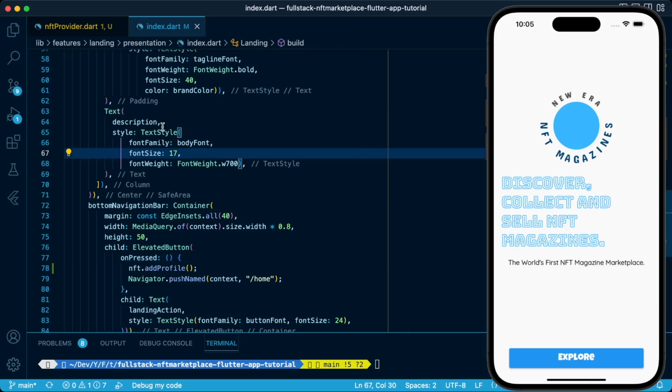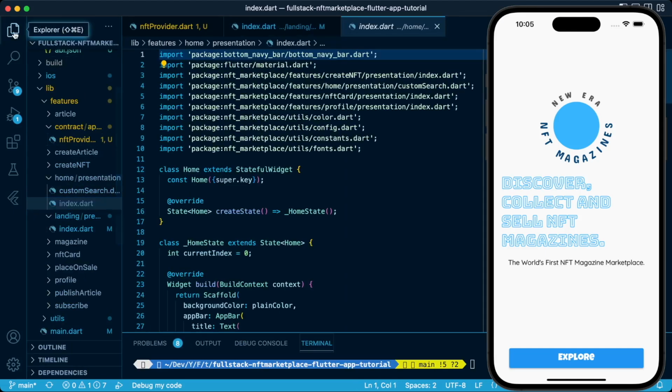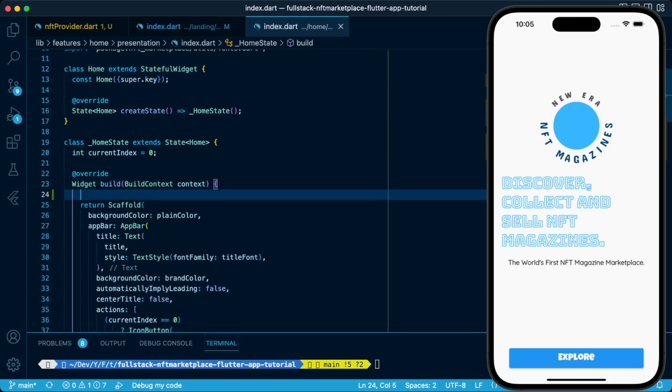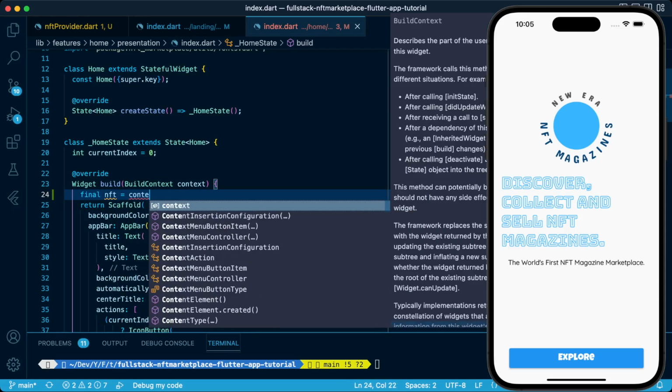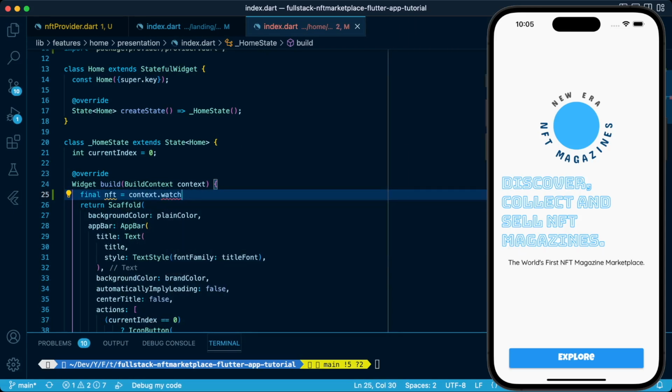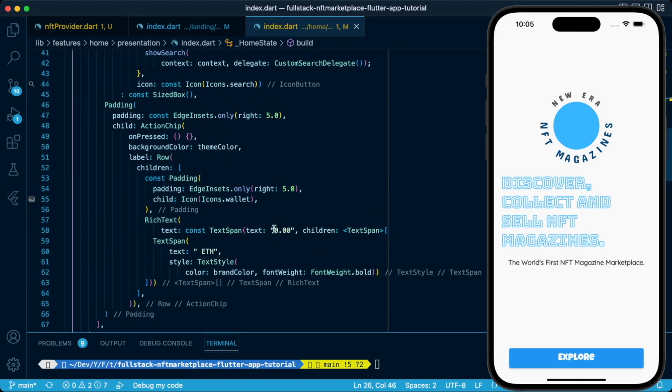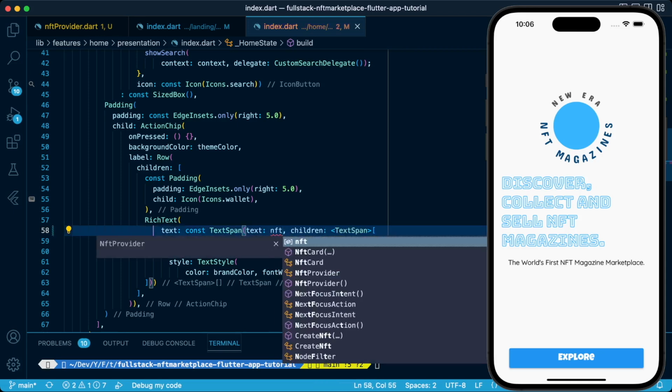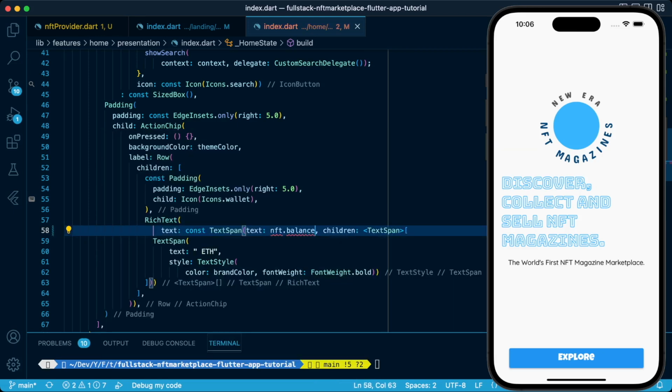And also we're going to head over to our balance. We had coded the balance itself, but now we want it to pick from the NFT provider. To do that, we need to go to the home page, because that's where it is. We just define the NFT provider, then we head over to our balance, remove the hard coded text, and just get our balance from there.